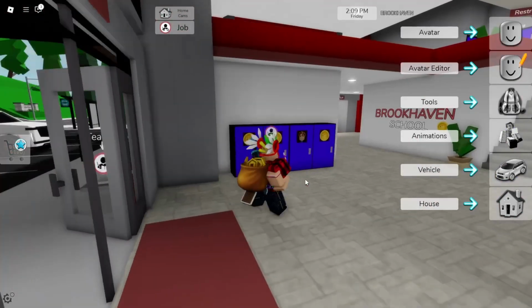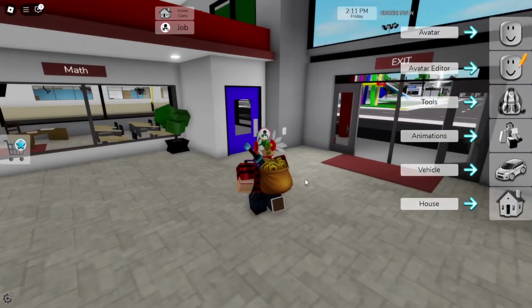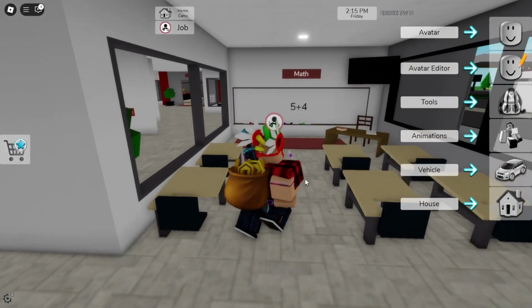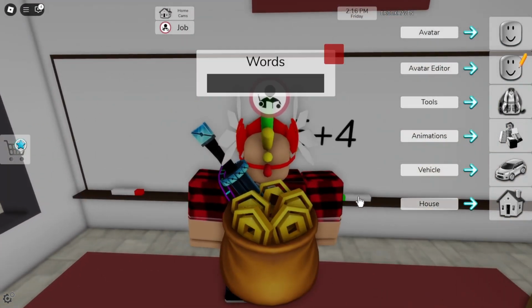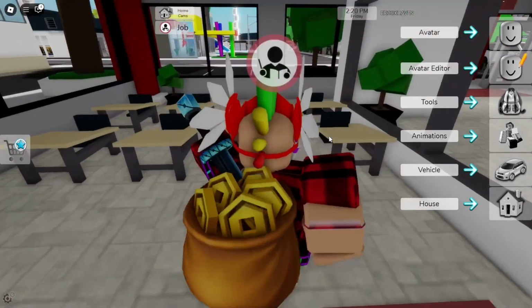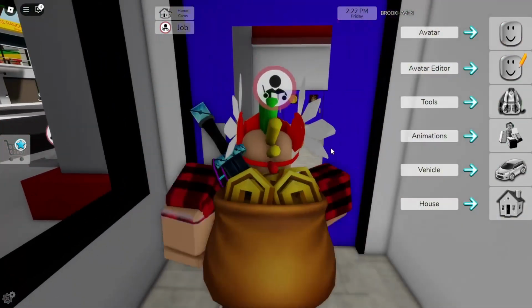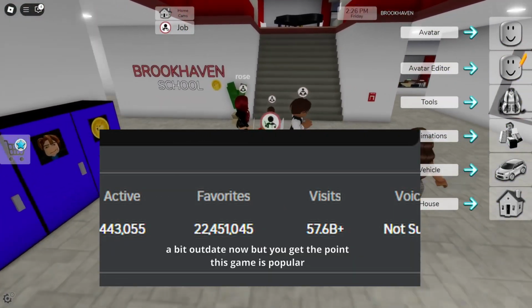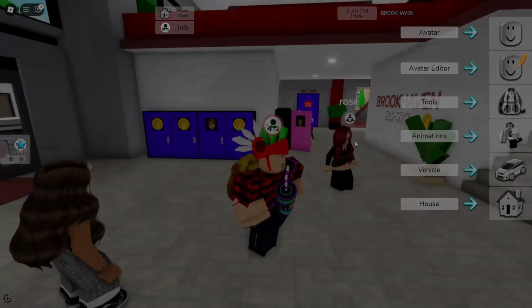Just 6 months after the game released, it hit over 200,000 concurrent players. 2 months later, it hit 500,000 concurrent players, and the following month, it passed Adopt Me as the game with the most concurrent players. It officially dethroned Adopt Me as the most visited game on Roblox in July of 2023. It currently sits at a staggering 50.8 billion visits. Yes, that's billion with a B.